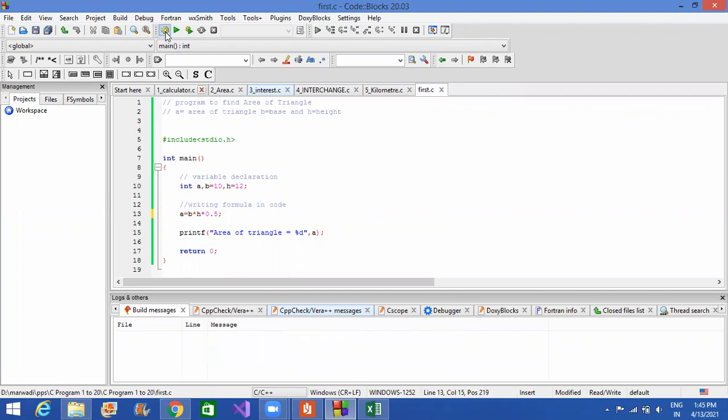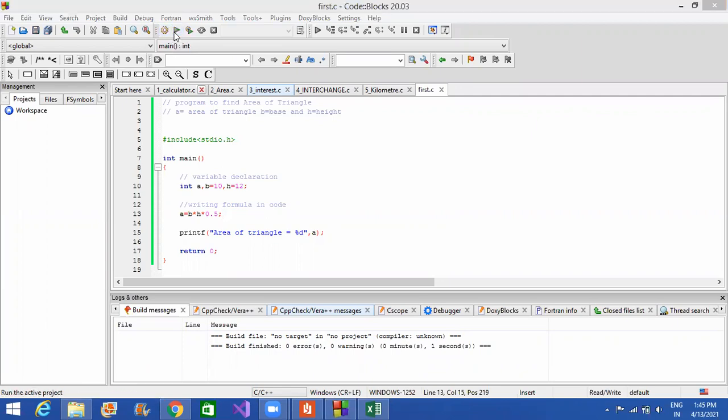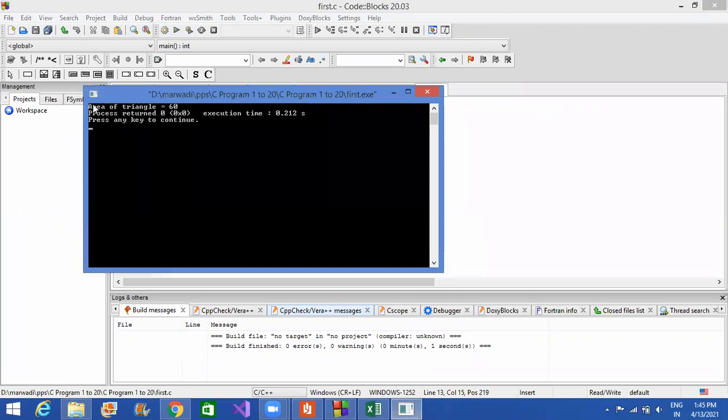So now I'm building the program, and the compilation is done successfully. Now I will be running the program. And I have got the output: area of triangle is equal to 60.